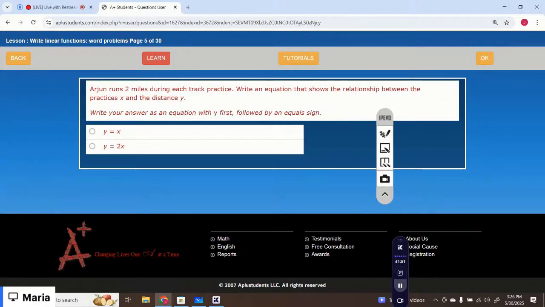Jodi runs 2 miles daily at each track practice. Write an equation that shows the relationship between the practices x and the distance y. So which is the correct option? Option number 3 is the correct option. That is y equals 2x.